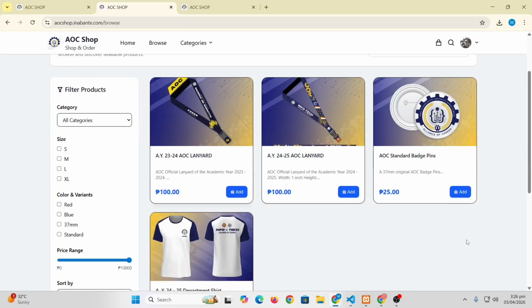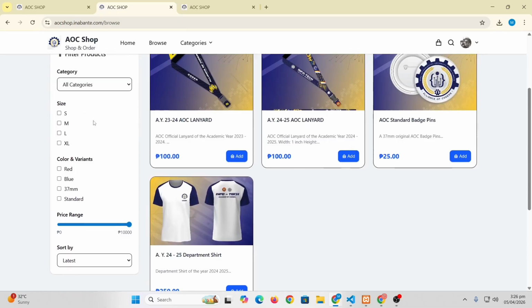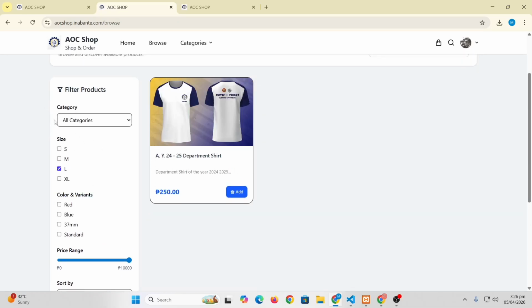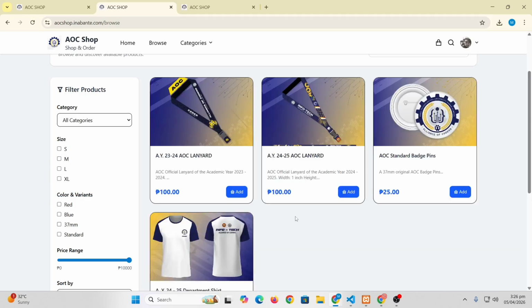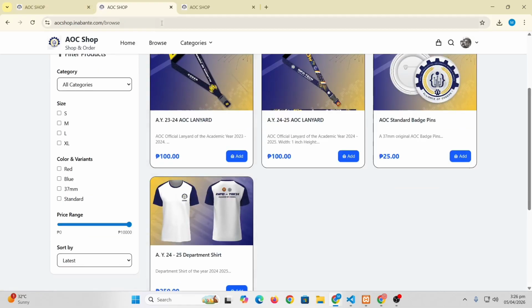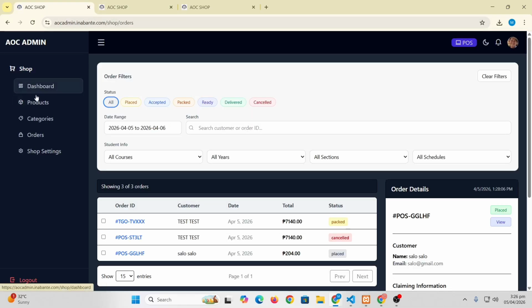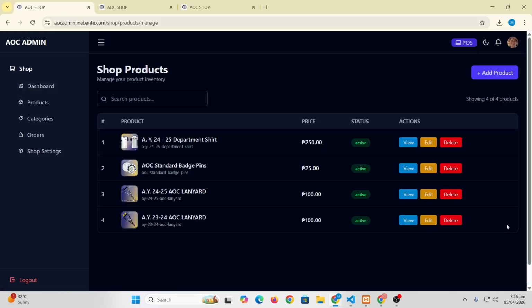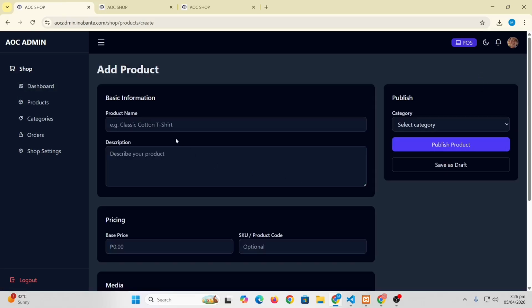So now let's add a new product, and let's also add colors or variants or even sizes if you want. And let's also see how to add stocks on your products. Right on our admin, let's head to the products tab and add product. For example, I'm going to add a classic AOC shirts.